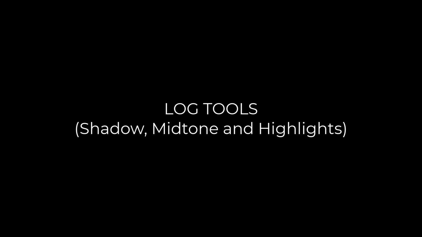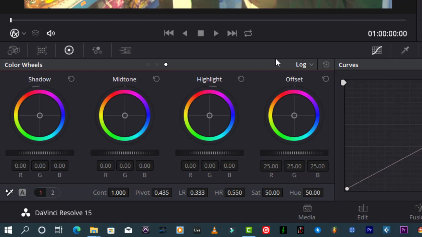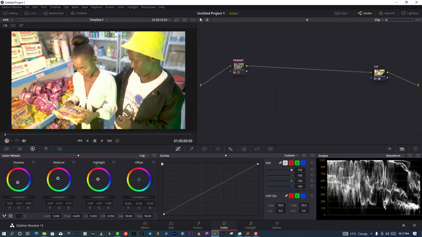Next is the log tools. Log tools are like primary tools, but the way of affecting is different. Log is less aggressive. Here we only have a shadow area, midtone area, and highlight area. It also works the same as primary tools in color wheel processing.